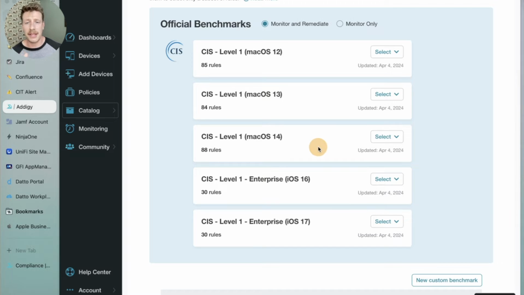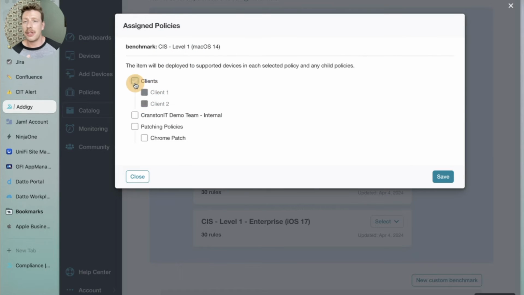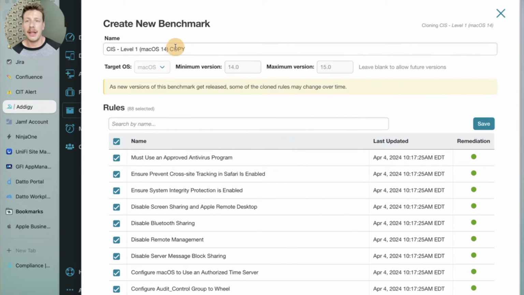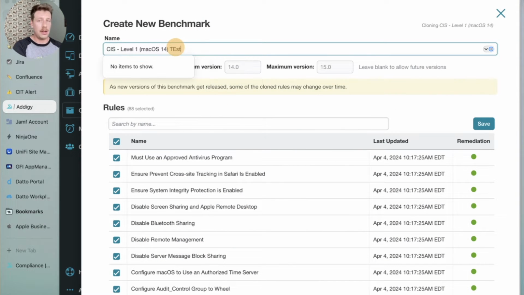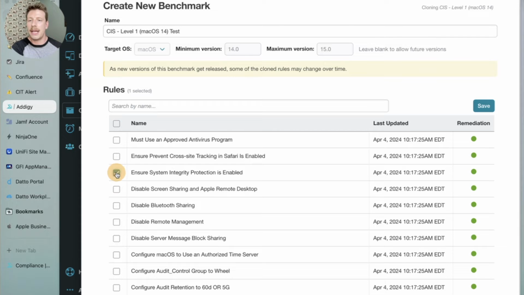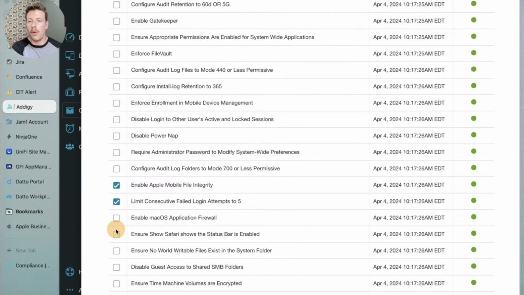So if you want to use one of these, all you have to do is select. And if you are comfortable doing all of the rules, you can just push that out to a policy in a very familiar way. Or if you just want to do a subset of them, you can clone this. I can name it whatever I want. And then I can go through and pick and choose which of these rules I want or don't want to enforce.